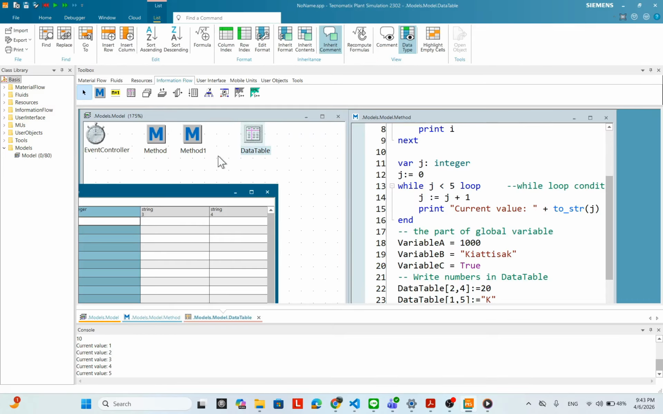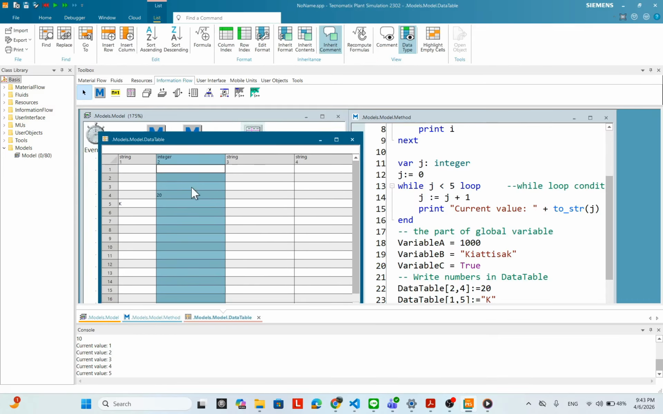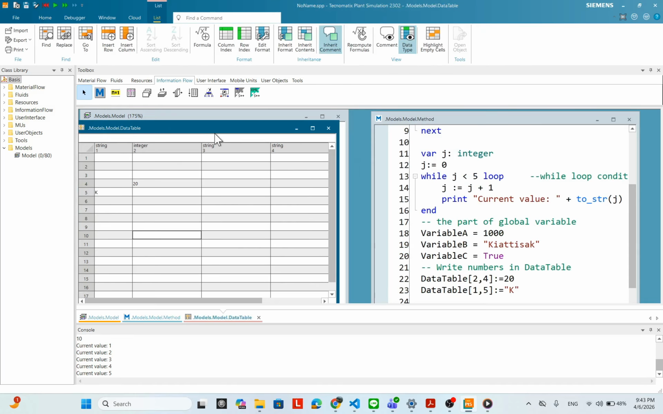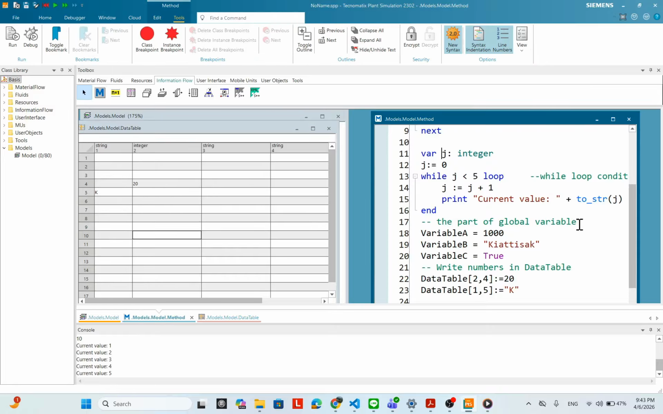And show like this here. The column fill in the cell of the table, right? The first one, table, column 2, row 4, 20 is correct. And column number 1 and 5, okay, correct.